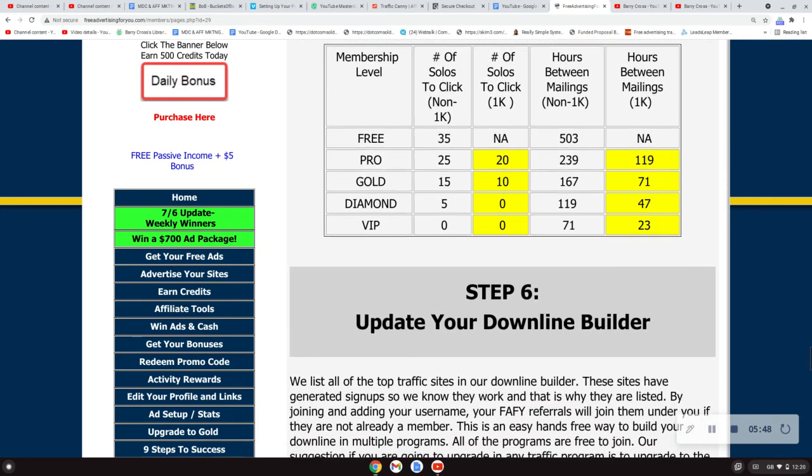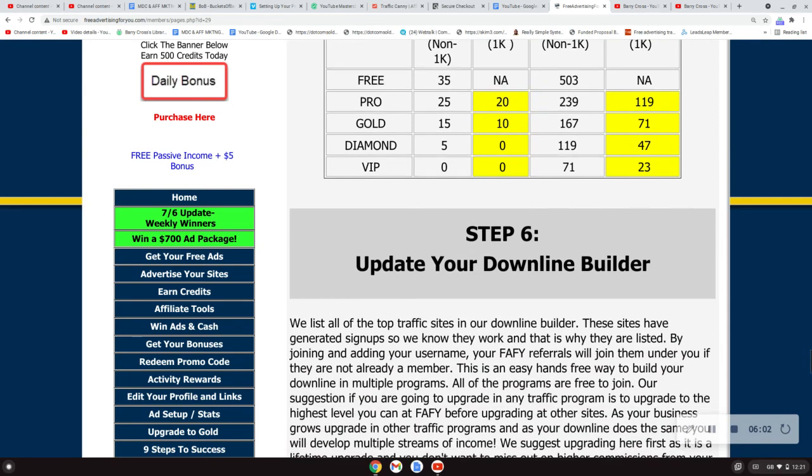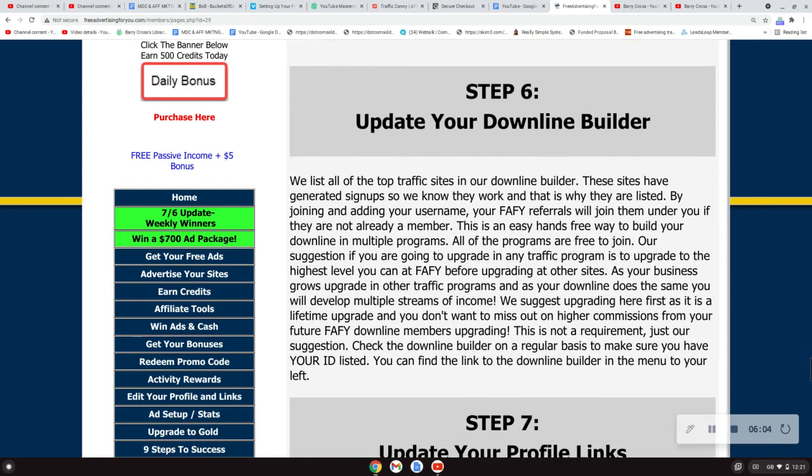There are more benefits to being a Pro member and a 1K Club member versus being a free member. You'll see here he's done a little chart. So you set up your account and have a look and see what they are.